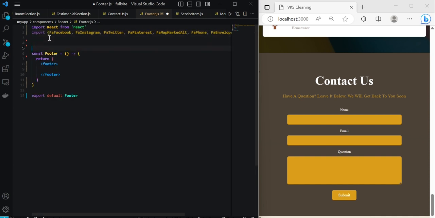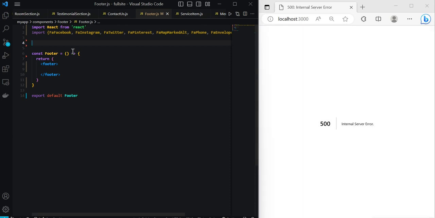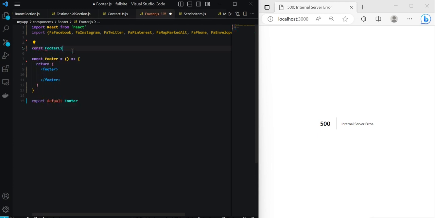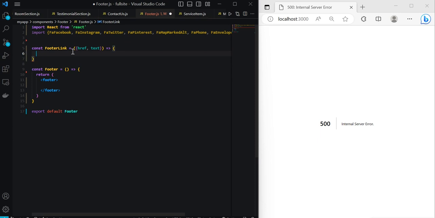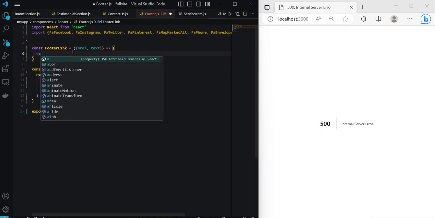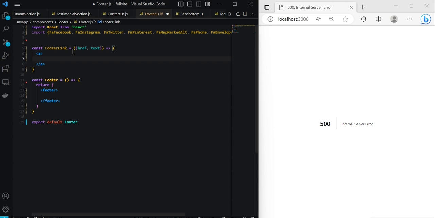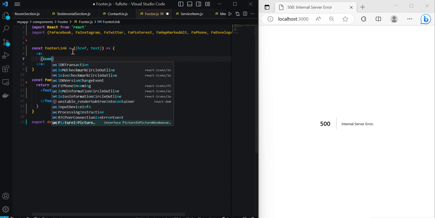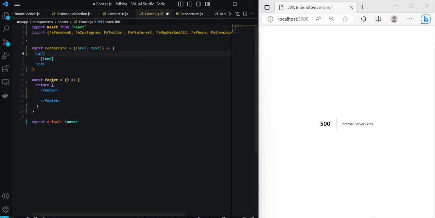Okay. So now we could put these in separate directories or files, but I'm just going to add them here. So the first thing we'll add is a footer link. And this is just to help make the code more modular and not have so much of it. It's going to take in a href and a text, and we'll be sure to do a parentheses this time, and we'll give it an A tag. Inside of the A tag, we want to pass in an icon, and for the A tag, excuse me, we'll give it a href and of course a class name.